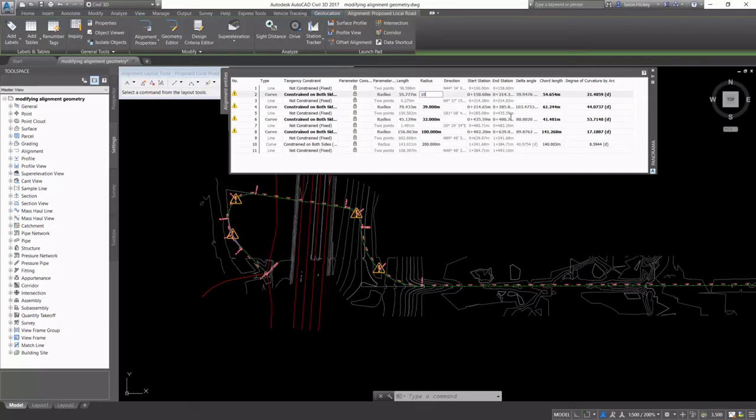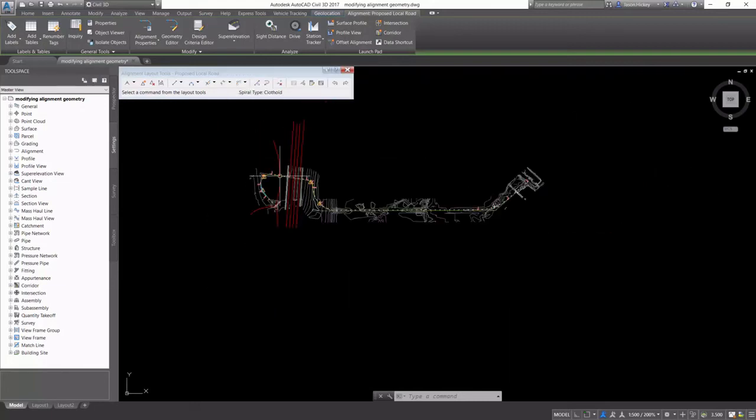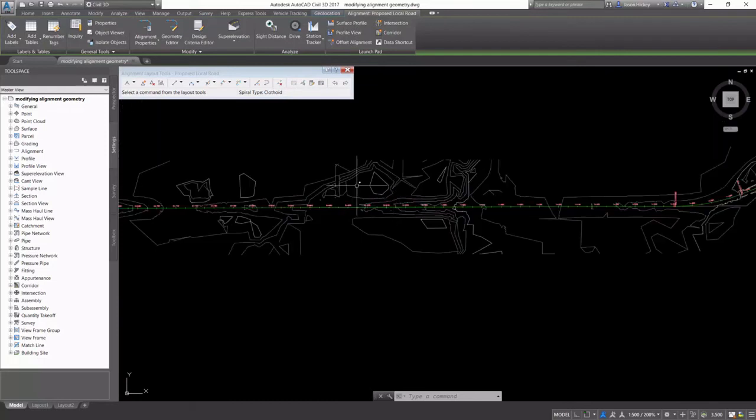Let's change the radius of that one. And you can pretty easily see what happens when you input that radius of 100 meters. Cannot solve it. Let's try one more time. All right, let's just take a look there. All right, there's really nothing more I can edit with my curve radii. So I can close my alignment grid view.